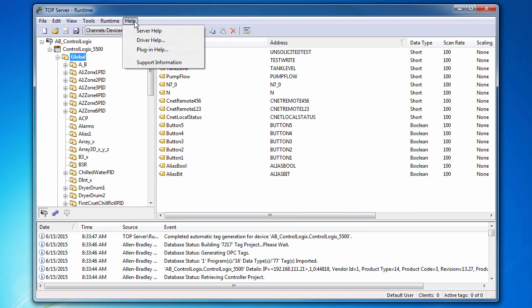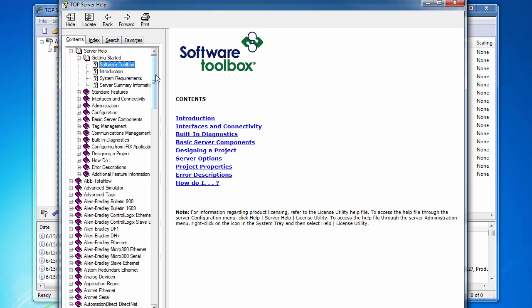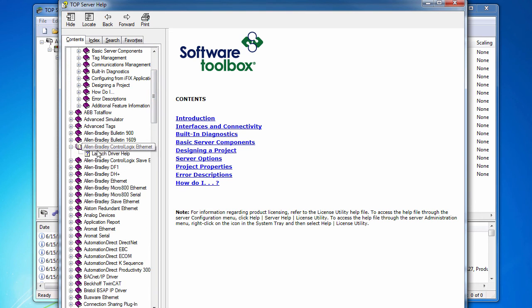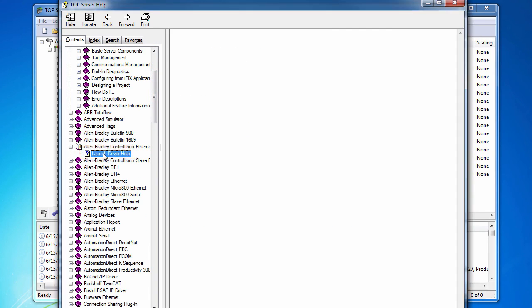Information regarding any configuration settings or optimization suggestions not explicitly mentioned in this video can be found in the server help file. To view the help file, click Help in the server configuration. Configuration settings pertinent to all drivers can be found in the server help section. For information on a specific driver, navigate to the desired driver and click Launch Driver Help.